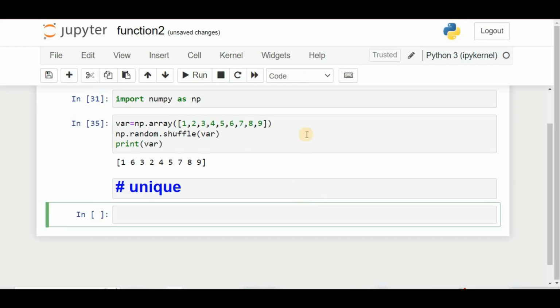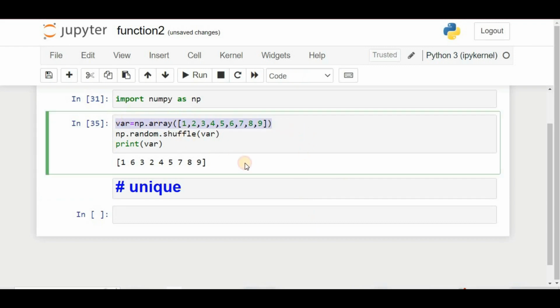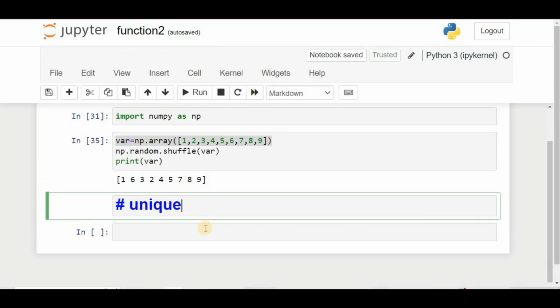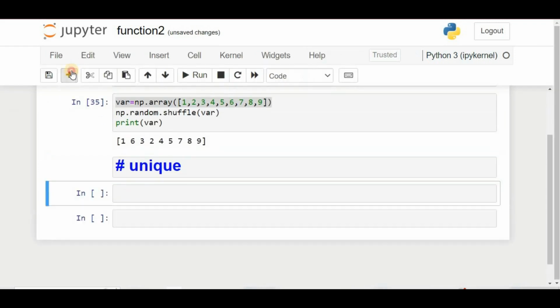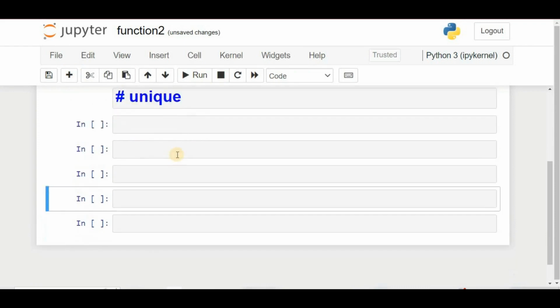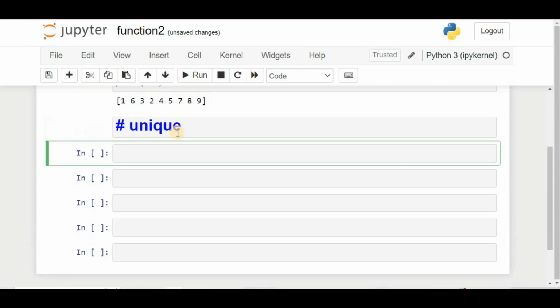Suppose we copy this and create another variable. I create another variable, variable 1, and I will just repeat some numbers like 8, 7, 6, 5. So I will repeat some numbers here.